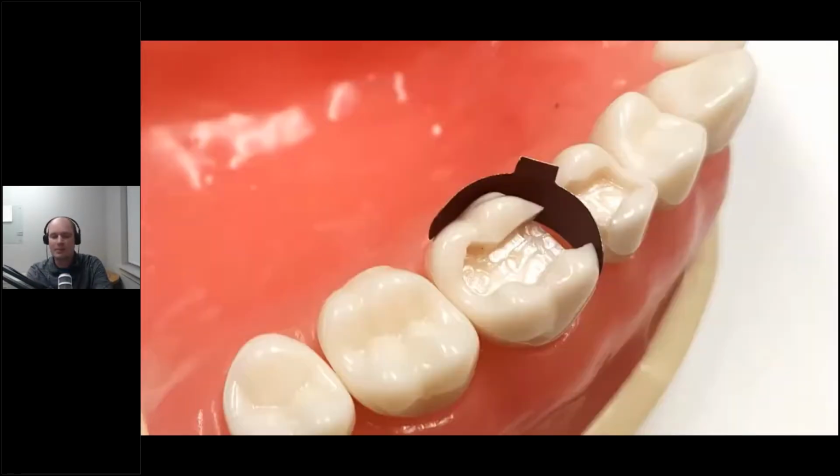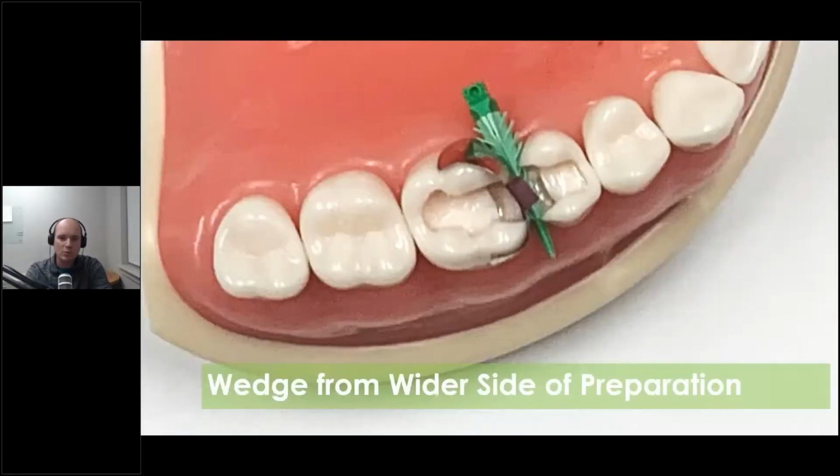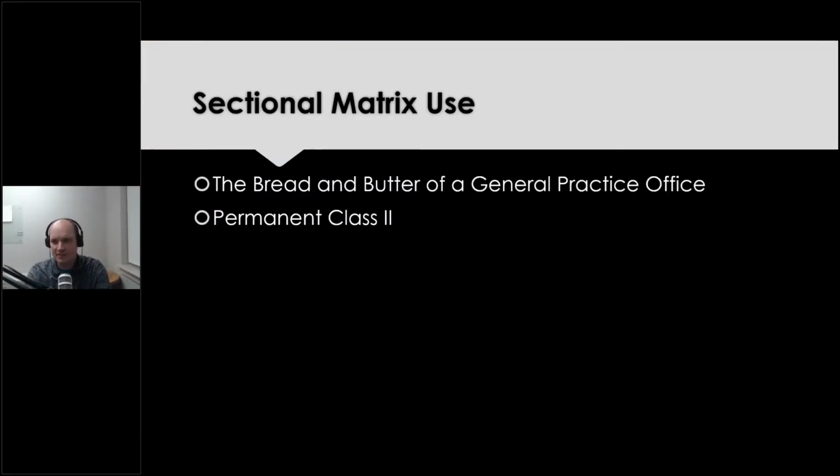If you have a wide prep, offset the band more to the side of the wider prep, and then also wedge from that side. The wedge is bigger as it comes through, so that's going to give more expansion and compression for wedging from the wider side of the prep. Like I said, this is really the bread and butter here.